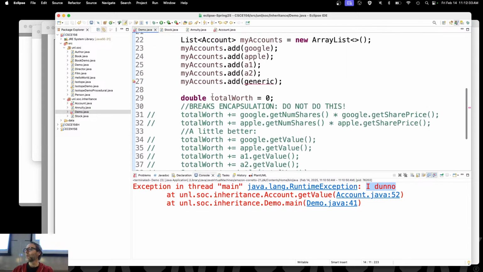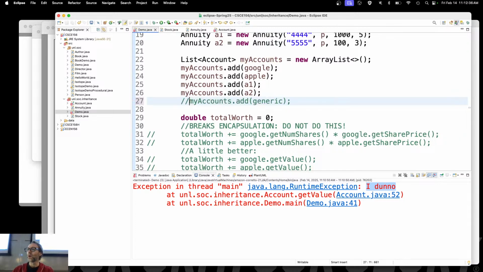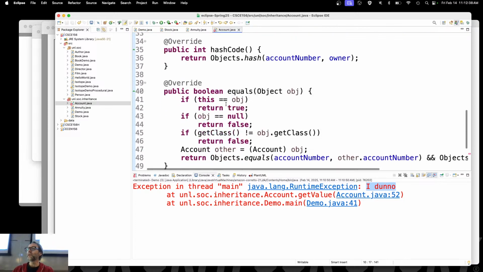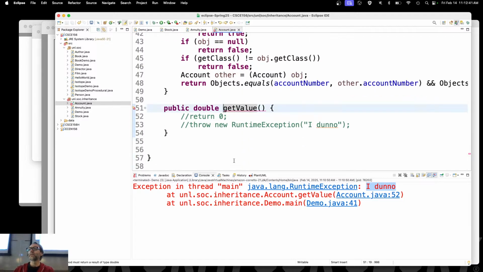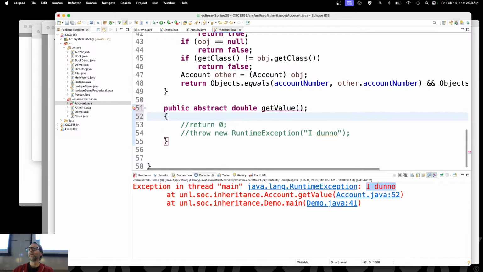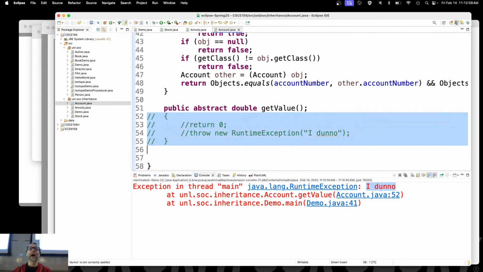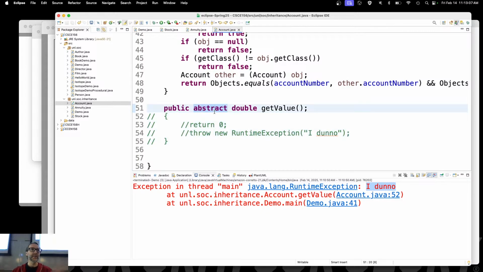And down here, when I add it, now that goes away too, right? But otherwise, the second thing that happens here is that now I have a better solution to this. Instead of saying I don't know, or returning a dummy value here, I'll make it into an abstract method, right? I'm going to get rid of all of this. There we go. I don't know how to implement this, because with stocks I know how to implement it. With annuities I know how to implement it. But with just a generic account, I don't know how to compute this.